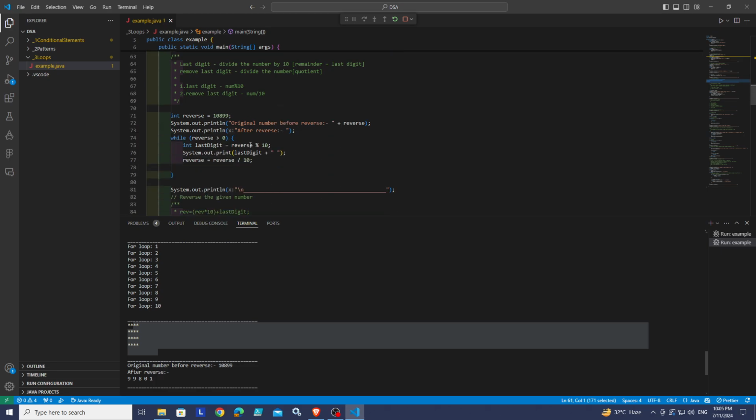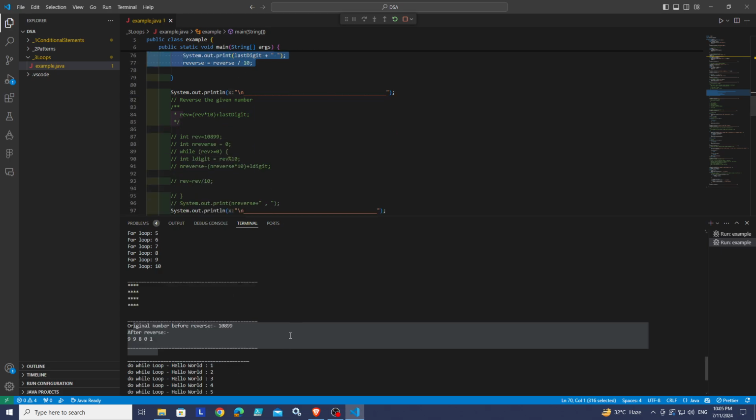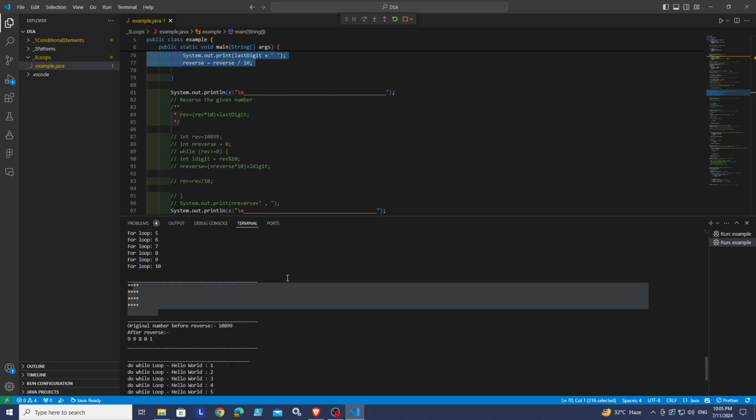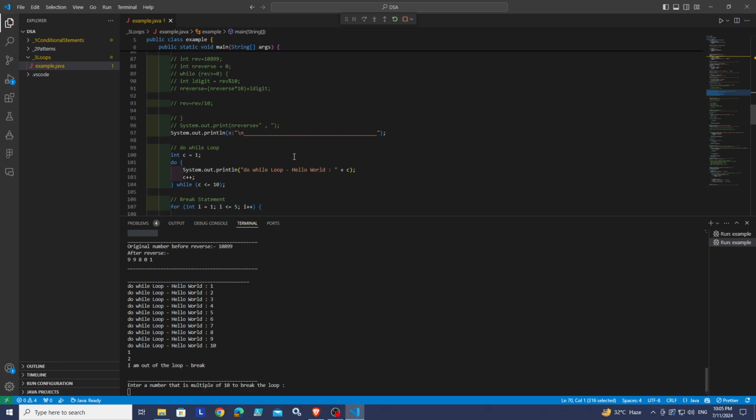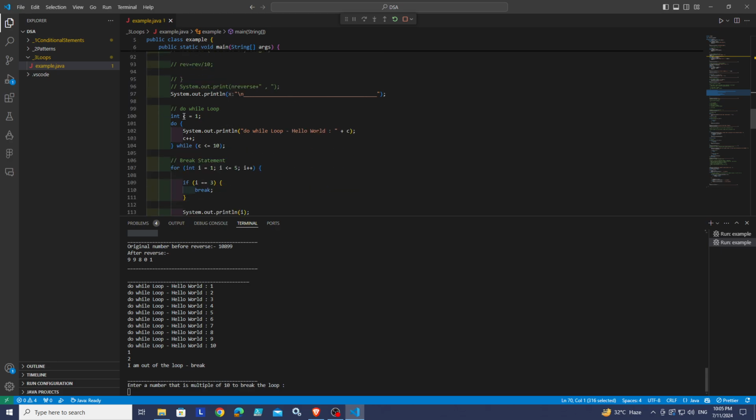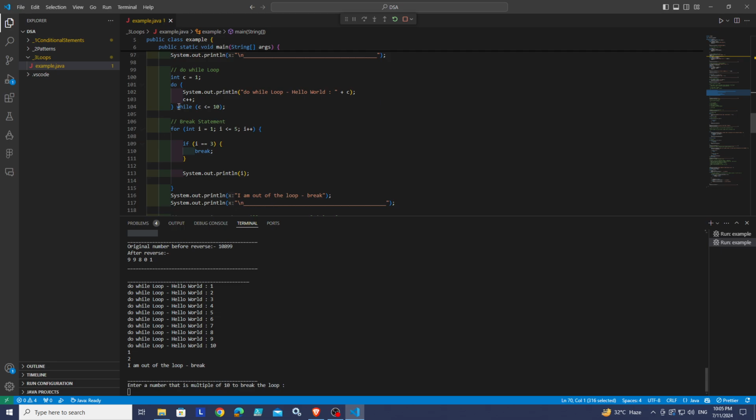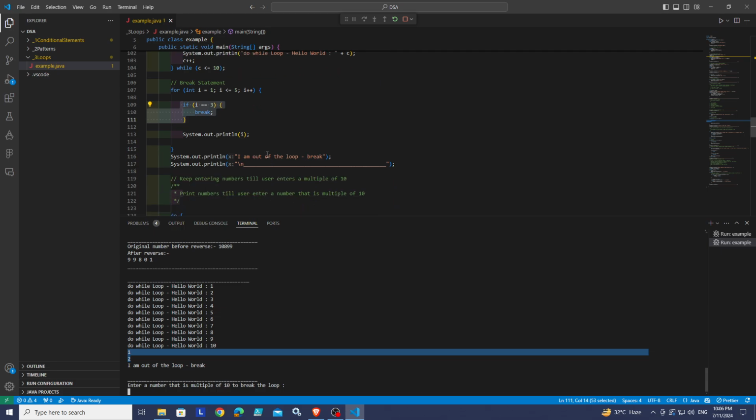And then we are reversing the number. This is the original number, and this is the code to reverse the number. Then we have this do while loop code to print hello world 10 times. And then we have this break code. Here we are printing 1 to 5. When it finds 3, it will break. So it has found 3, so it has broken out of the loop. So it has printed only two numbers.